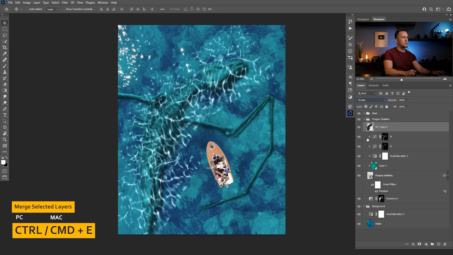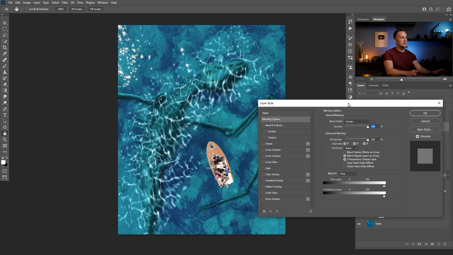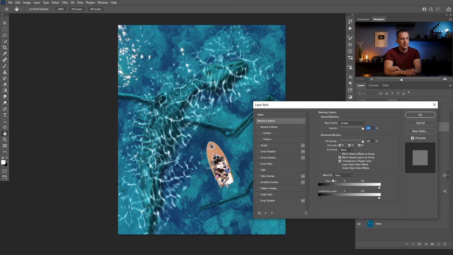And now I will double click on the layer and go to Blend If. Blend If is an amazing tool. I have a full tutorial dedicated to Blend If, so I will not explain here the details of what Blend If does. Go check it out on the link right there. But the point is that I want to eliminate everything that is darker here even more. So something like this, I really like it.